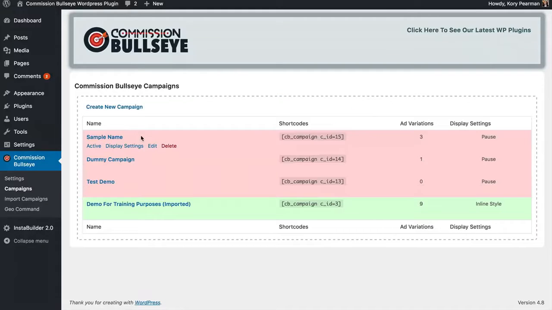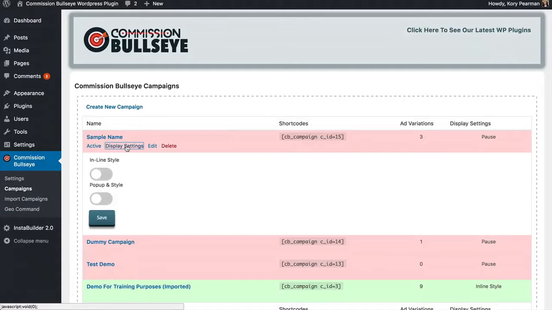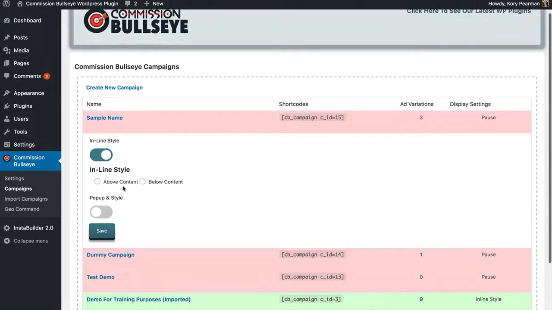So now, as you can see, we have our sample name here. Right now, it's red because it's not active. And I'm going to click on Display Settings. Now, we have three main ways that we can display these campaigns and these ads that we just created. We have our shortcode over here. We can copy and paste this shortcode anywhere we want in our widgets, our sidebar, our pages, our posts, etc. We have an inline style where you can automatically show it above the content or below the content.